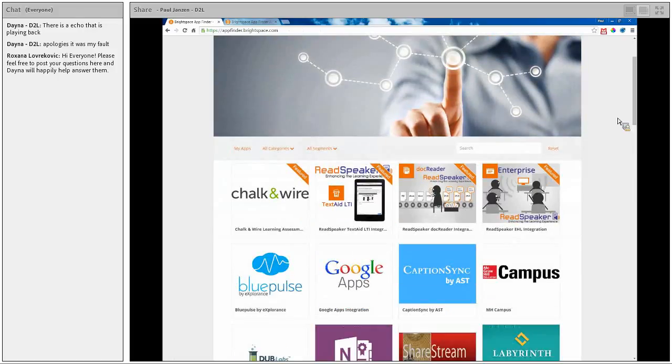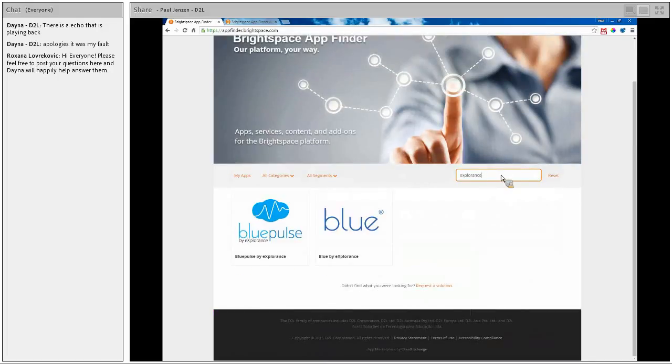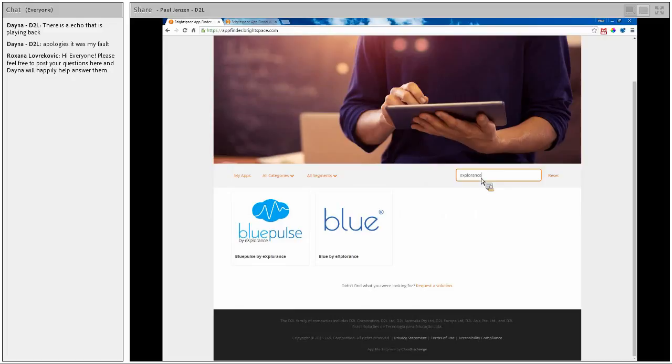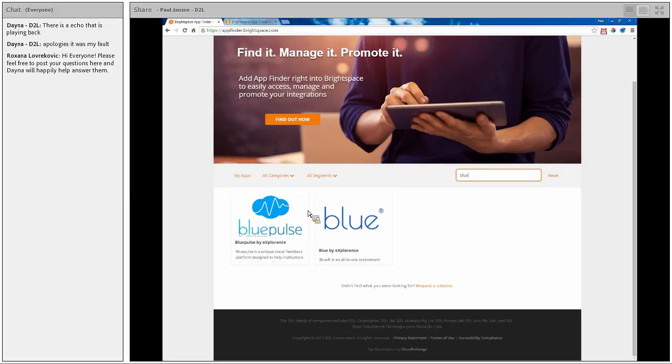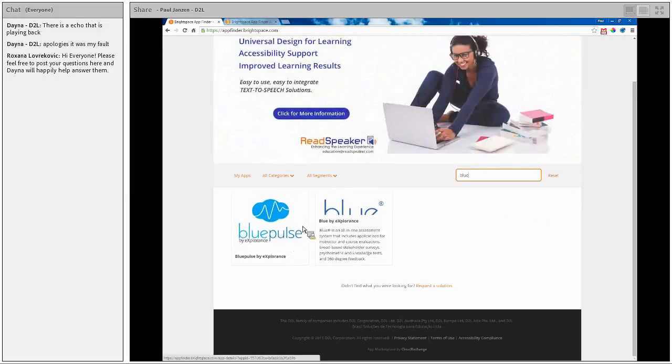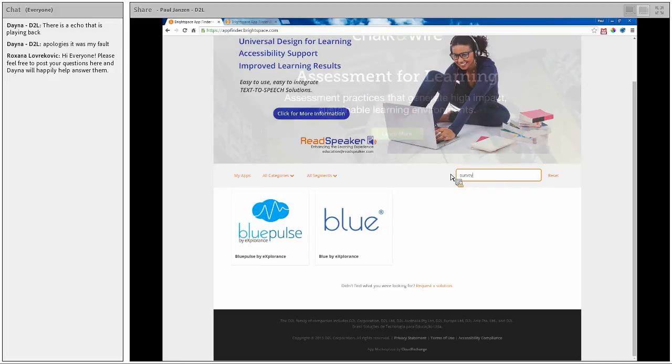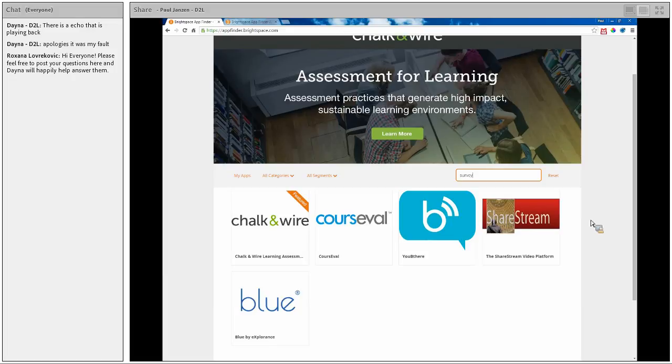So, in fact, why don't I search for that? If I search for the name Explorance, I can find it. I could also search for the word blue. And it went so fast, it found both of these again. So I guess maybe that was the best demonstration, but it's fairly simple. If I also looked for survey, the list would be a little longer, but Explorance Blue continues to fit the mold there.